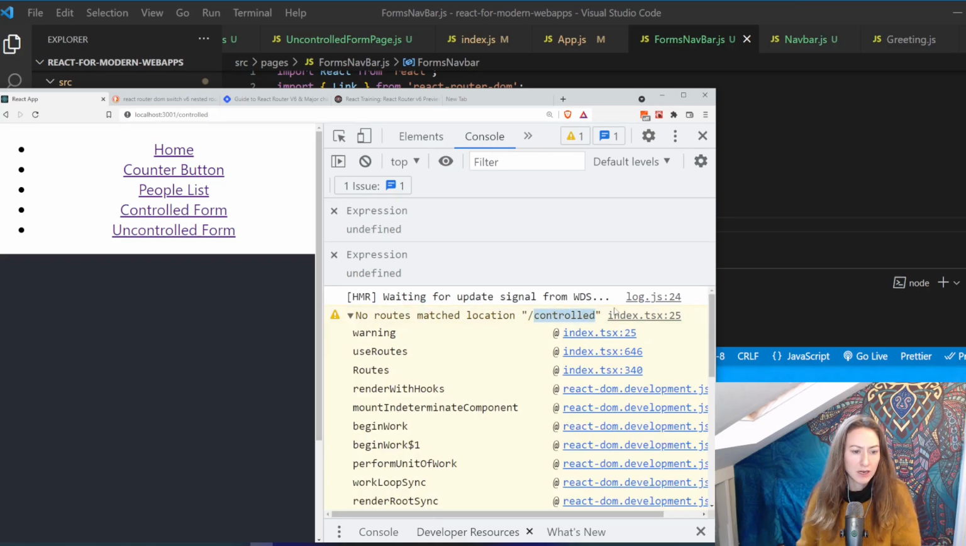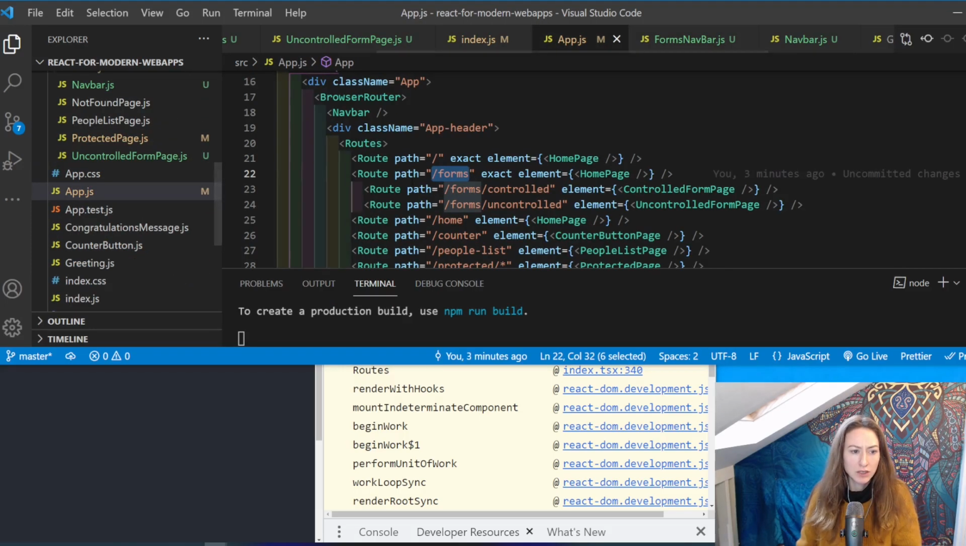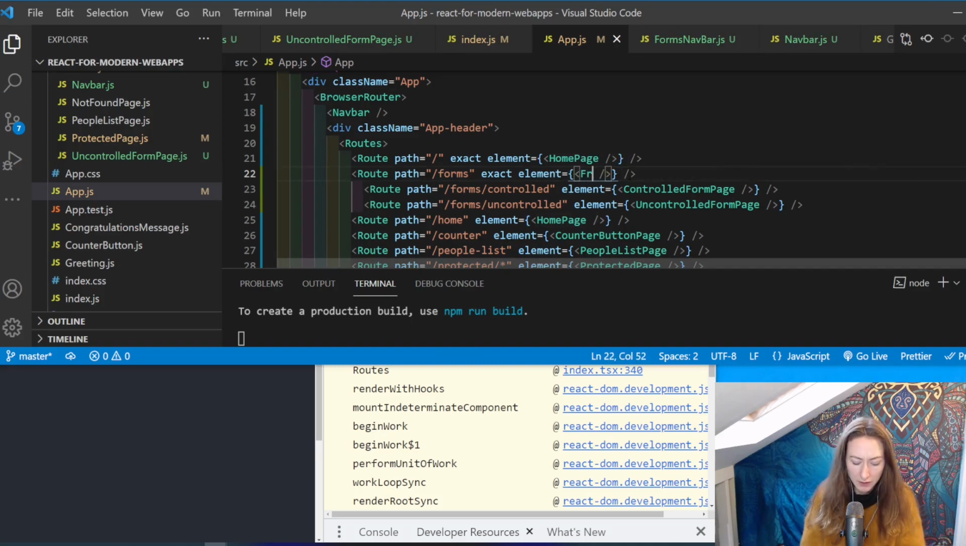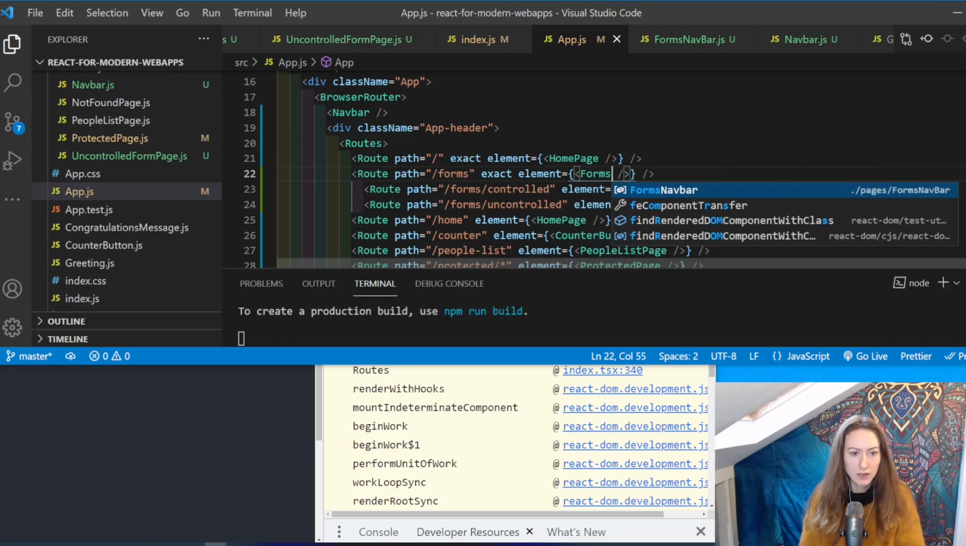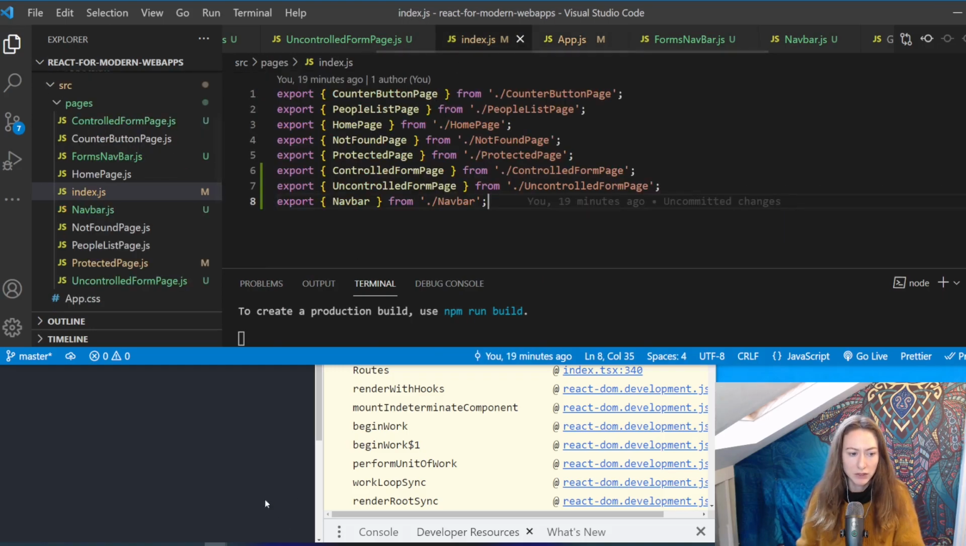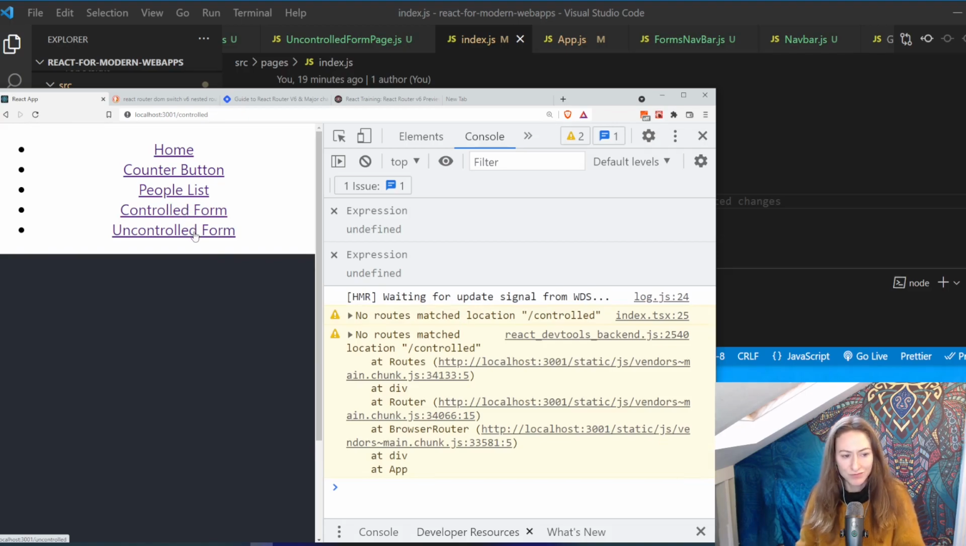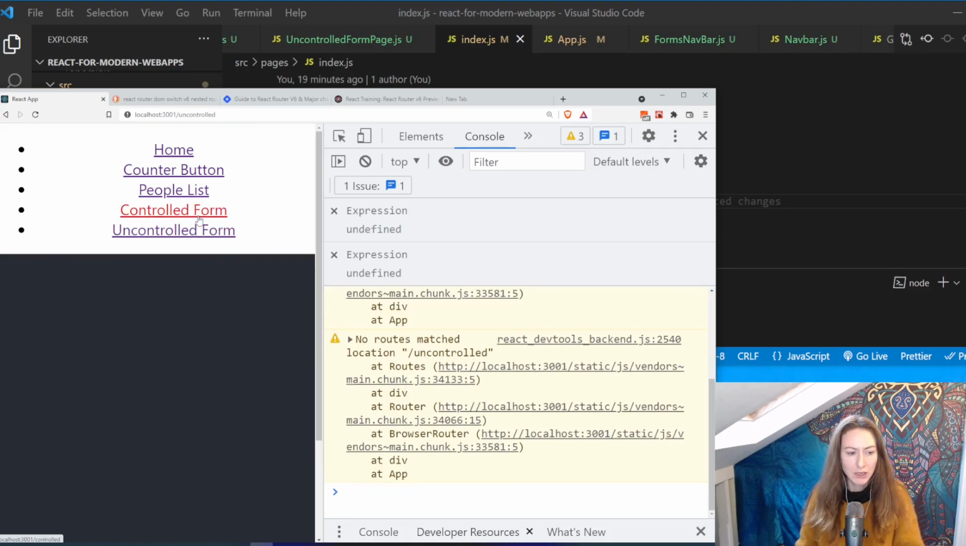No routes match exact location, controlled, because I also need to say that this forms is now linked up to our forms navbar. Forms navbar, perfect. That's been imported. So now we do have a matching route that matches form. So let's reload. Okay, I think I'm mixing and matching approaches here because Sean is telling us one thing and I'm trying to piece together the pieces of, well, how do we actually do this?